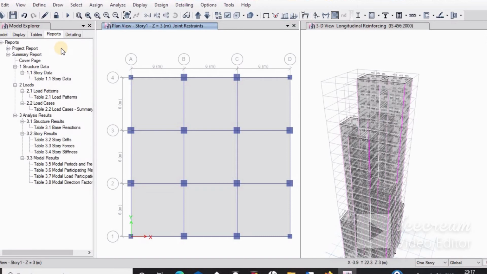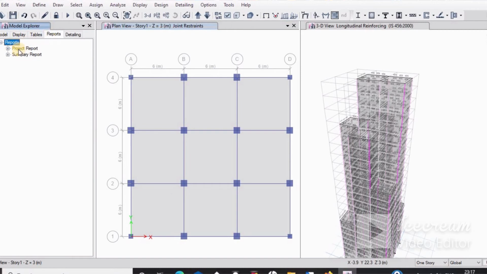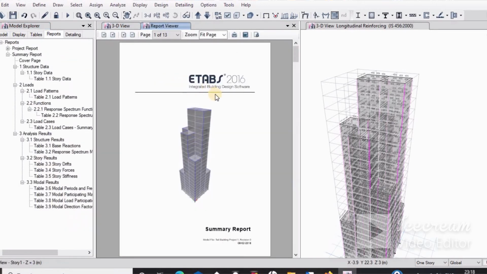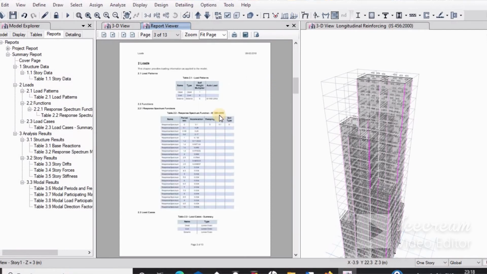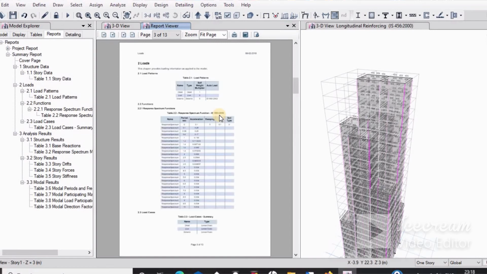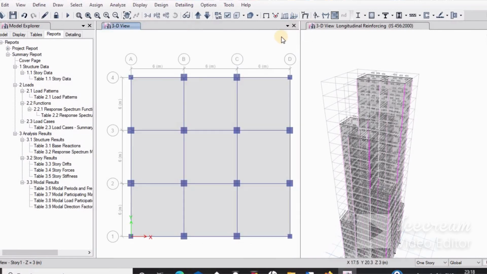In the Model Explorer column, there are the project report and summary report. This is the summary report, which includes all analysis results and all other information related to the building. This completes the response spectrum analysis, and now we can move on to the next analysis method, that is time history analysis.